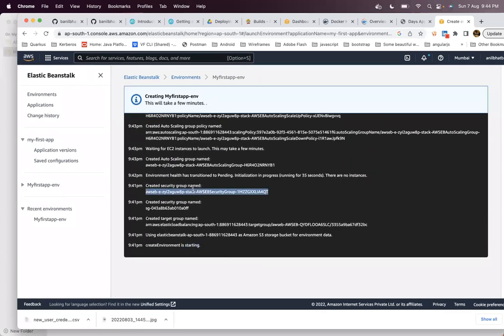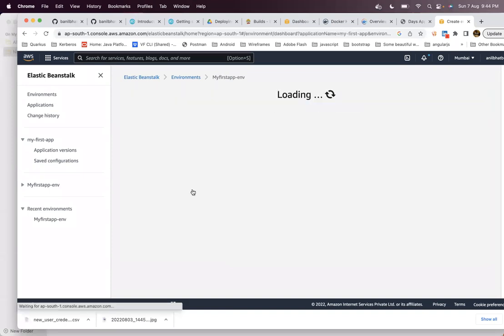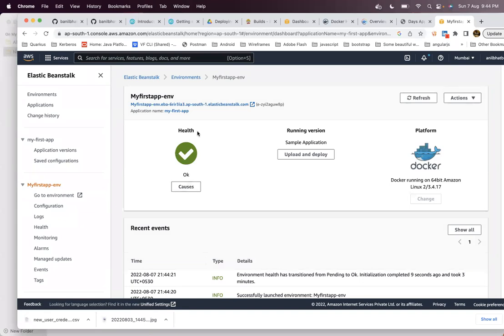So once you have created your Elastic Beanstalk application, now you want this application to be used for deployment. Now your environment is ready, right? You remember you just selected a sample application for deployment, right?